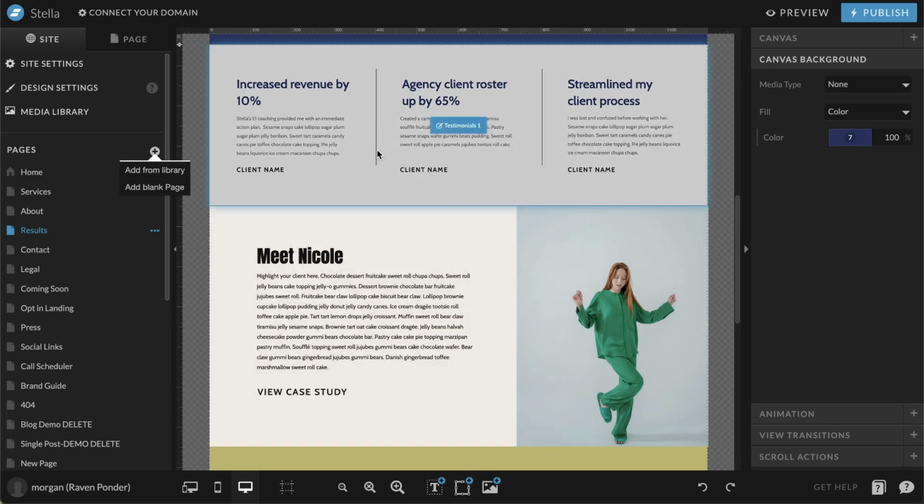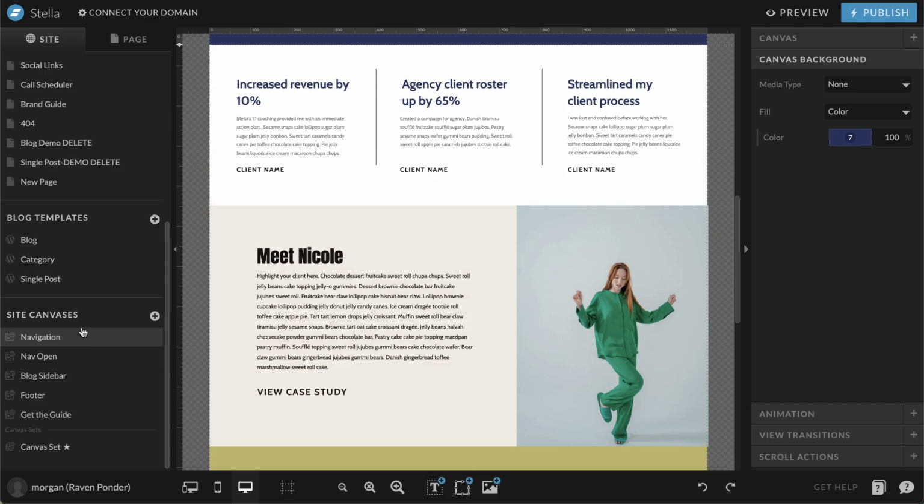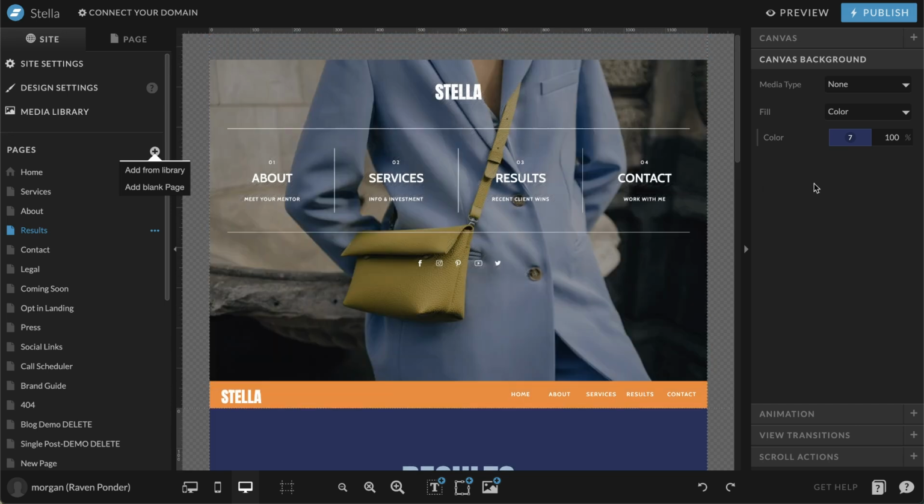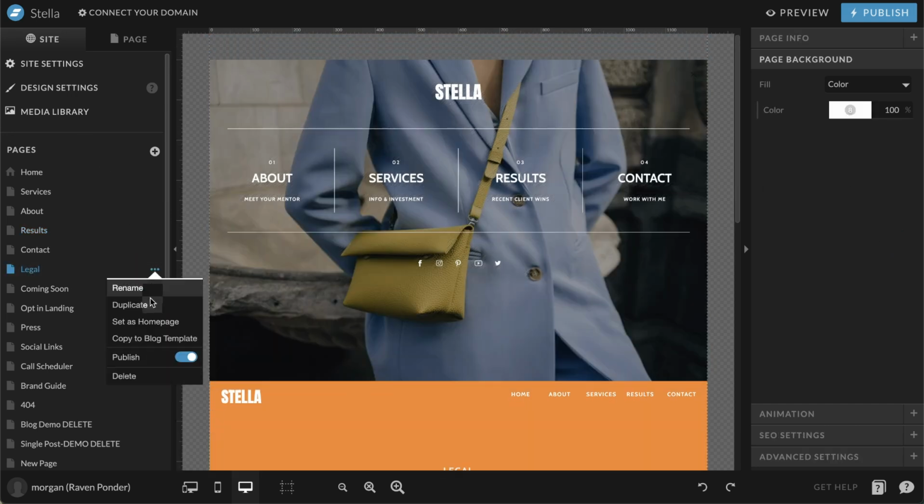When you add a blank page, remember you're going to start with your canvas sets already added there for you. That kind of gives you a head start on customizing the page. You delete pages the same way, clicking on the three dots and then clicking on Delete. Just double check and make sure that you really want to delete the page you have selected because you can't undo that change.